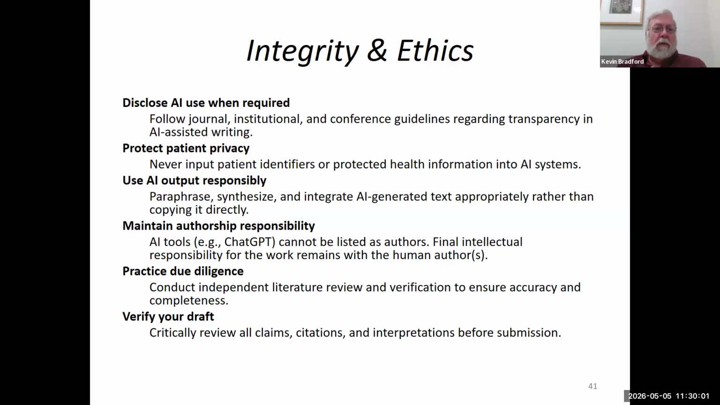Protecting patient privacy, HIPAA rules, and all that stuff. Never input patient identifiers or protected health information into AI systems. Also, if you're an author or a student, take away your identifiers, your name, your institution's name. Blank all that stuff out if you're using a draft. Use AI output responsibly. Paraphrase, synthesize, and integrate AI generated text appropriately rather than copying it directly. You want to be really, really careful here.